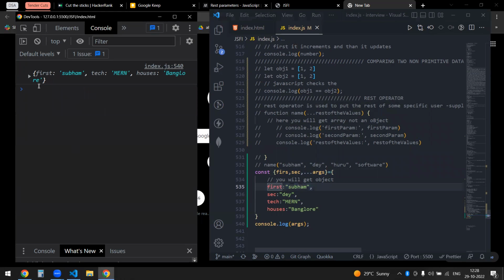So yeah, this is the basic introduction, I mean the basic idea about the rest operator. So yeah.